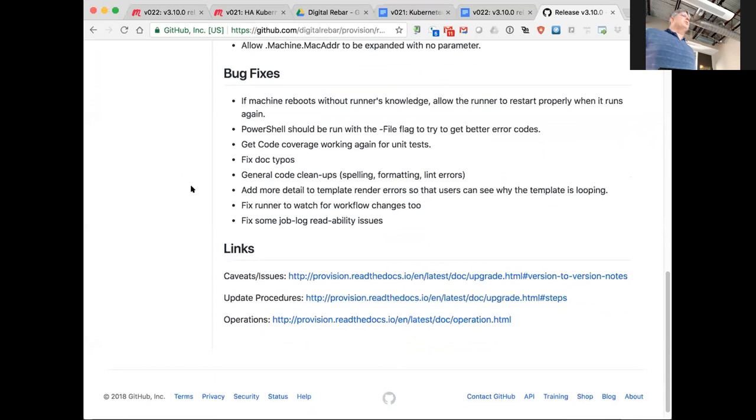With regard to bug fixes, there were cases where if a machine was rebooted out from underneath a runner, it would not necessarily restart properly, so we fixed that. On Windows systems, PowerShell really should be run with a dash file so that it can collect error codes properly. It mostly works without it, but it's kind of unsupported. We got code coverage working again, so the code coverage number now actually reflects what the tests touch.